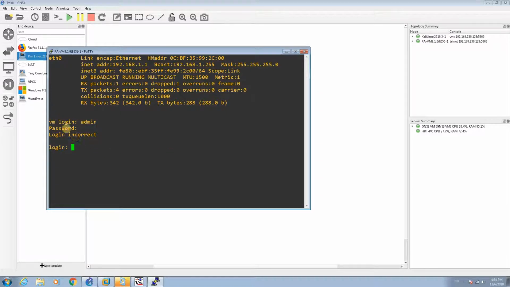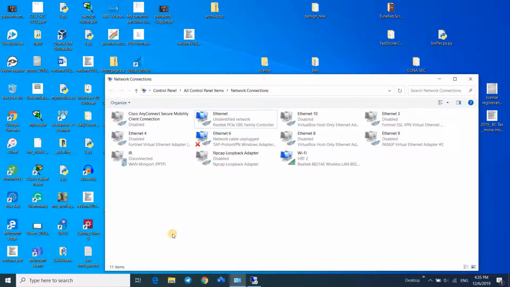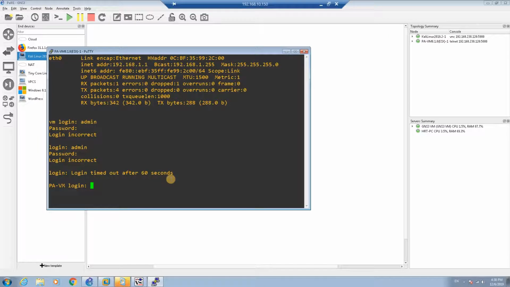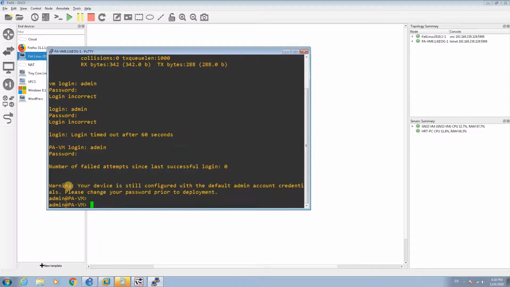And if you receive this error, it's because by default the username and the password of the Palo Alto is admin, and you should wait 2 or 3 minutes, and after that you can enter the username and password. I just pause the video for a second, and I come back when the device is ready. So now the device is ready, and if you look at the Palo Alto, here we have PA-VM login, and I enter admin, password admin. So now your device is ready.